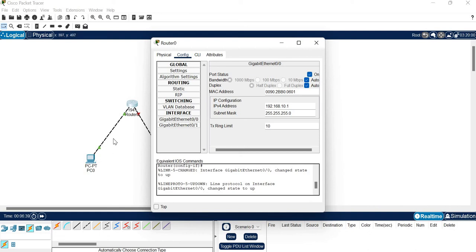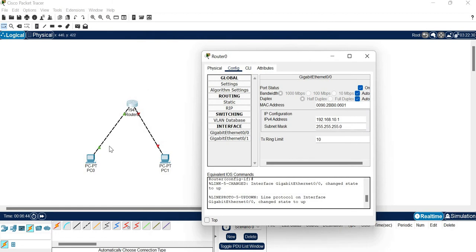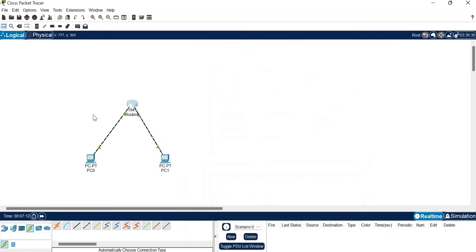Can you please see this diagram? Before, that path was in red color. Now it is turned on, it's green. So now this path is enabled. Then the same for 0/1. For this port, what IP address? 192.168.20.1. This is the gateway we assign for this entire network, so that we have to assign to the router. Then click port status enable. Now the second link is also green. So now all the paths are configured.